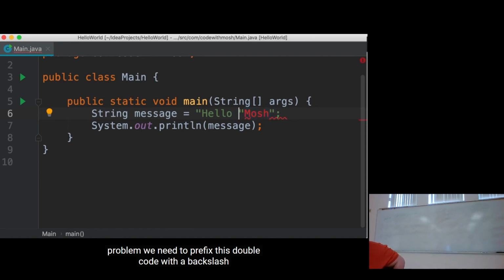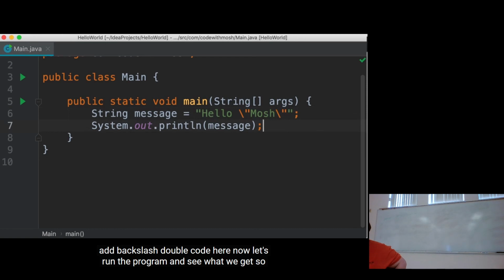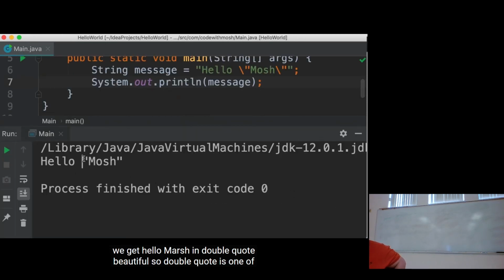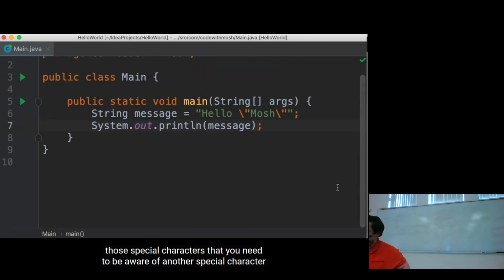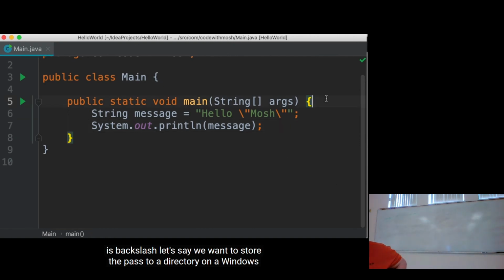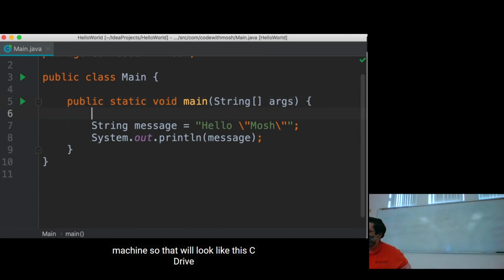To fix this problem, we need to prefix this double quote with a backslash. So using this backslash, we have escaped the double quote. Now, one more time, let's add backslash double quote here. Now let's run the program and see what we get. So we get hello Mosh in double quotes. Beautiful. So double quote is one of those special characters that you need to be aware of. Another special character is backslash. Let's say we want to store the path to a directory on a Windows machine. So that will look like this.